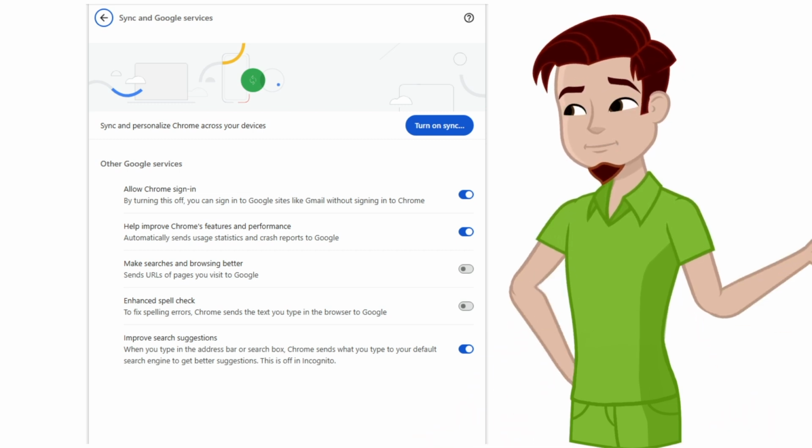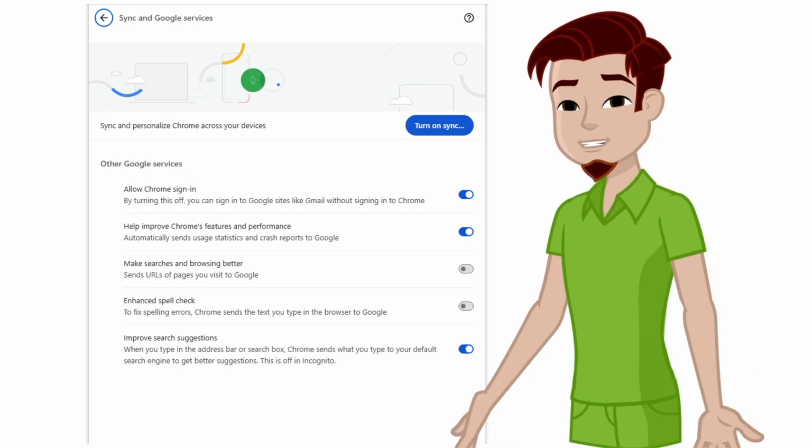And that's it. Now you're all set to manage your Chrome bookmarks and keep them organized.